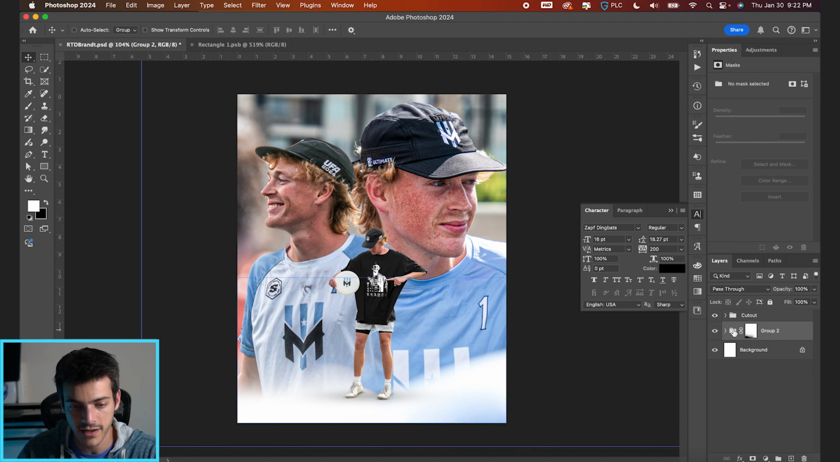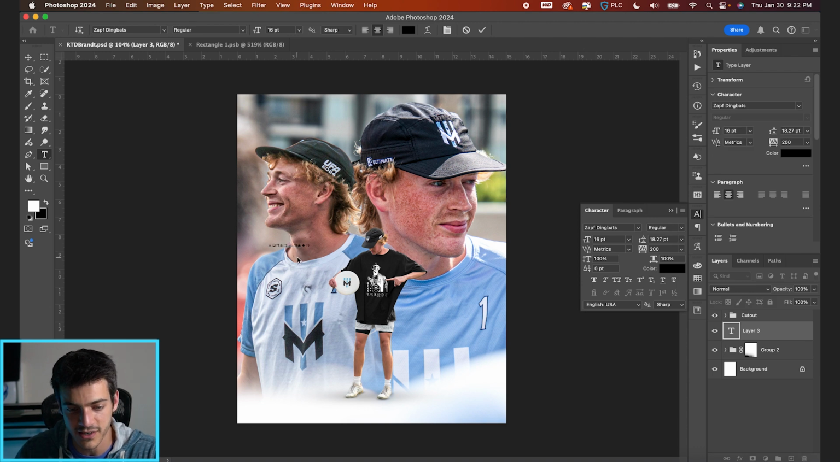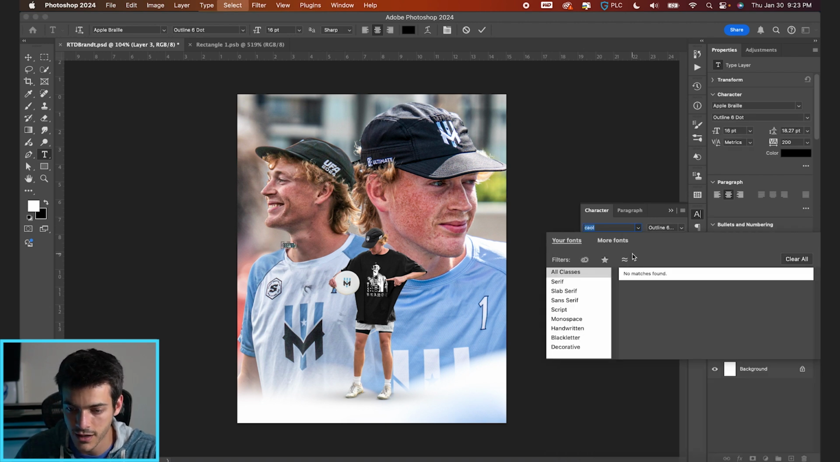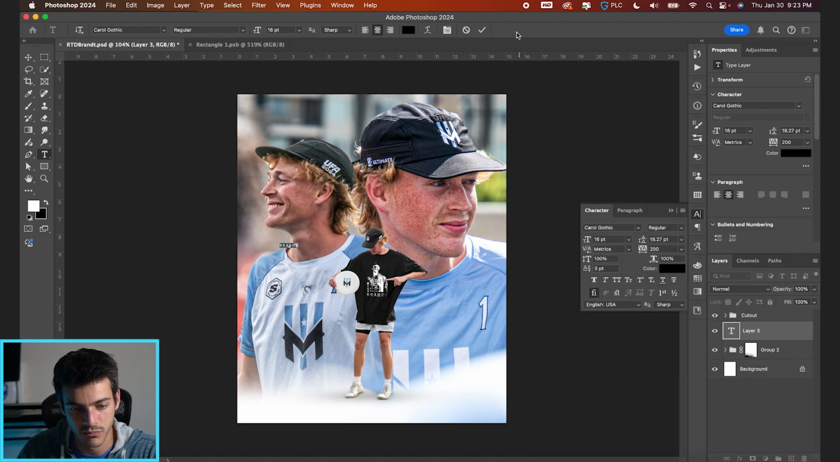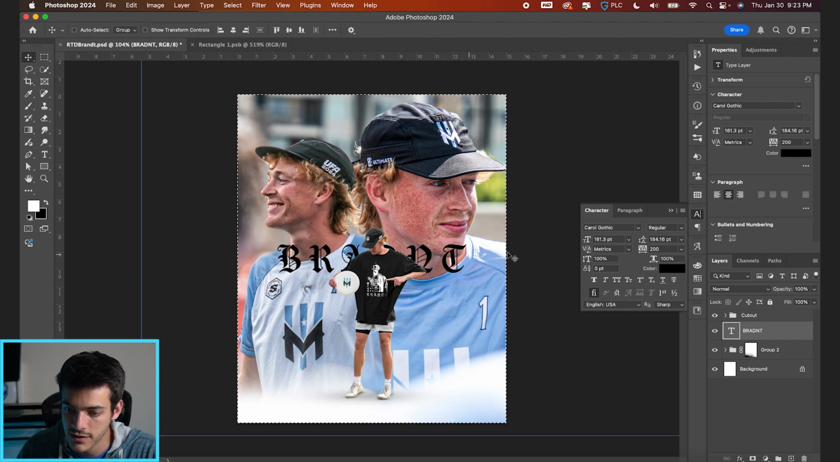Now I want to add some text, and we're going to distort all this, but first I want to add some text. So I'm going to type out Brant. Let's go back to Carol Gothic and keep this black letter theme going. Just going to blow up the text nice and big, and we'll center it.